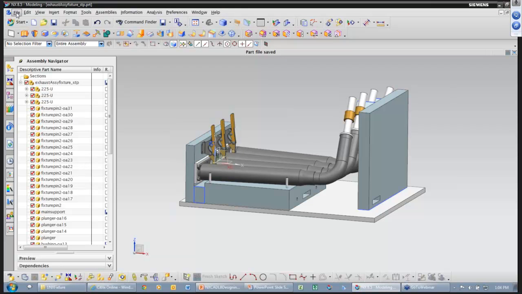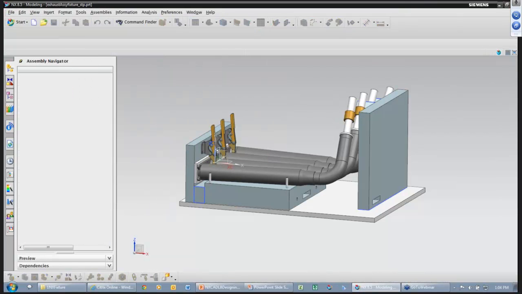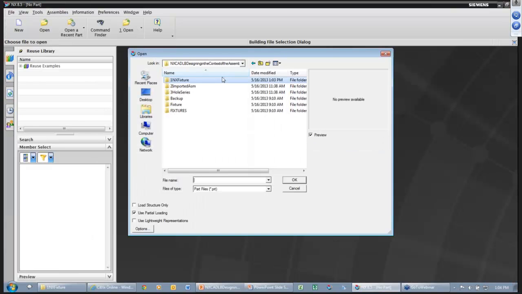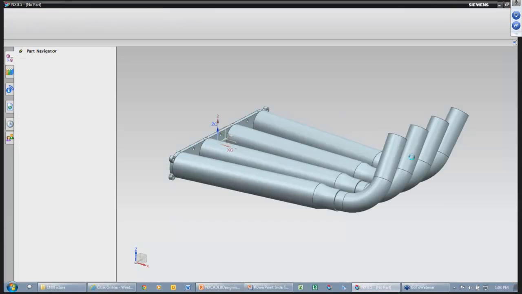Let me go ahead and close out of what I had earlier here. Bear with me one second. And I'm just going to open up a file that I imported called exhaust. This is where I took the screenshots from.